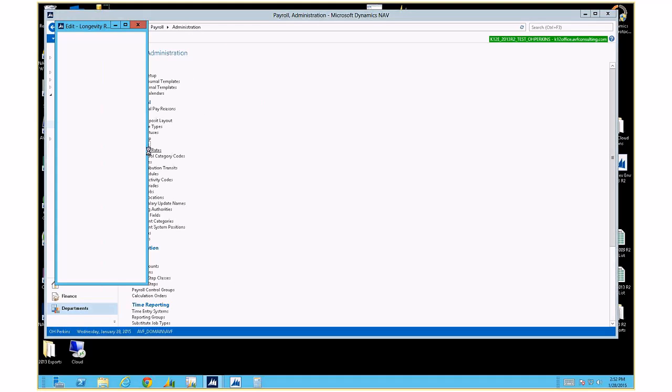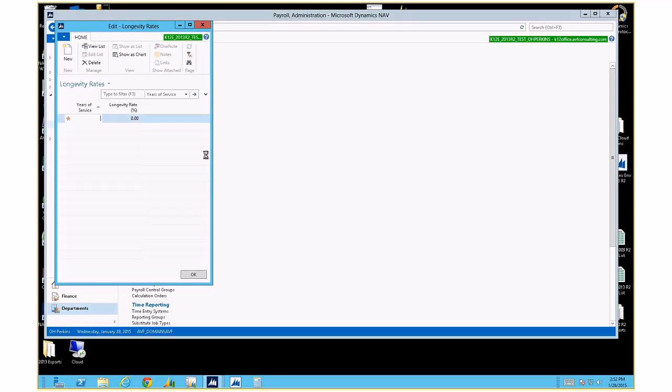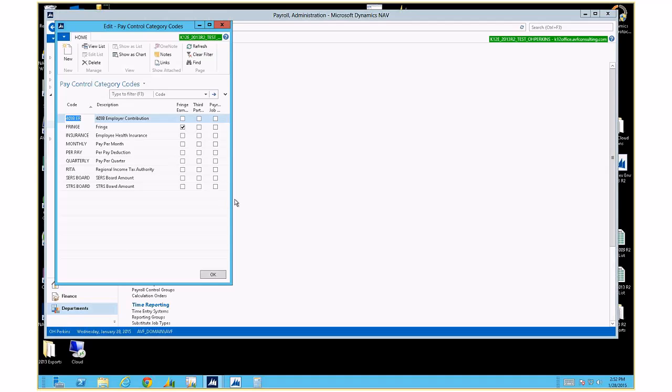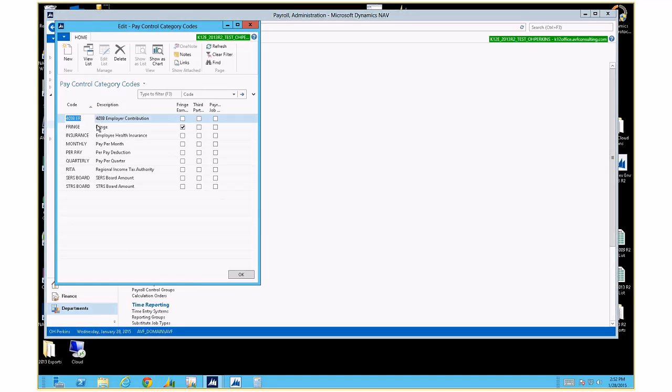Longevity rates is all about if you have longevity built around years of service, so you get a certain percent of your standard salary based on years of service. We got that covered. We can handle that. So we have a whole system for that. Payroll control category codes is important. It basically describes different kinds of payroll controls and puts them into different groups, and we'll see where those are entered and the important point of that.